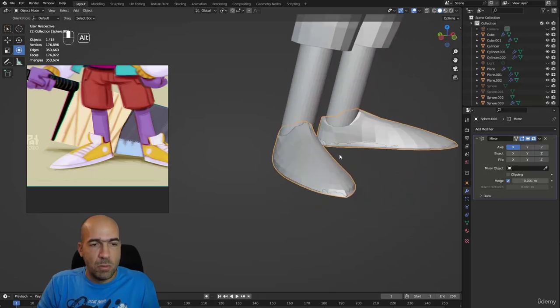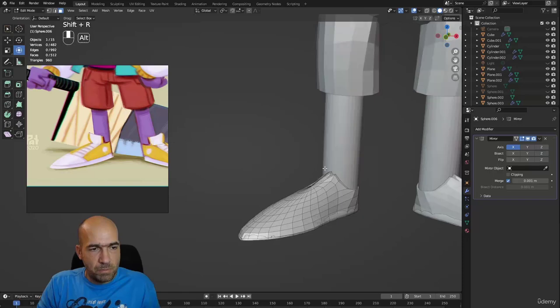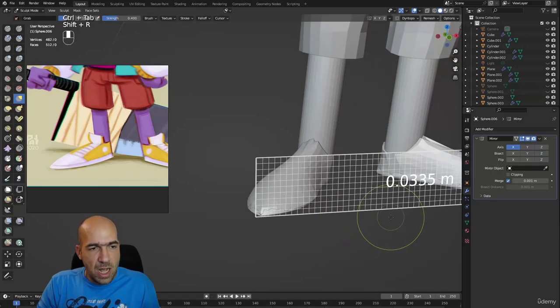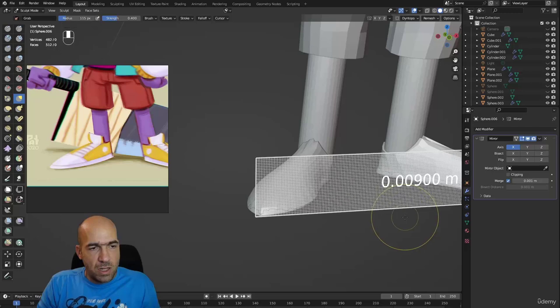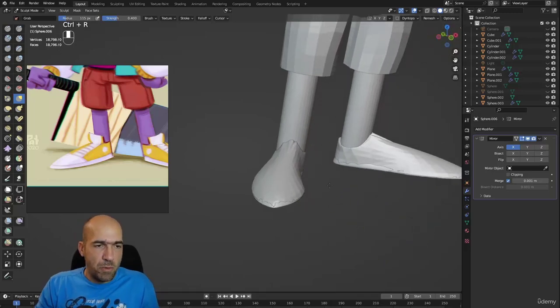So let's go to the boots. We are on the boots now. And I will press Shift R. No, I'll go to sculpt mode first and then Shift R. And then increase the geometry and Control R. And then smooth them with Shift.